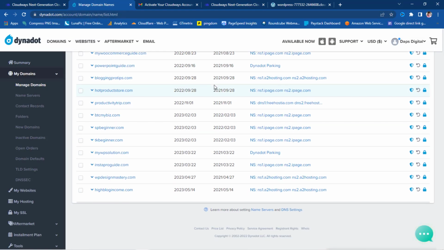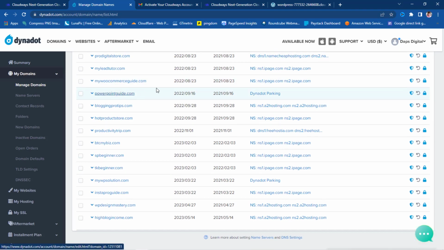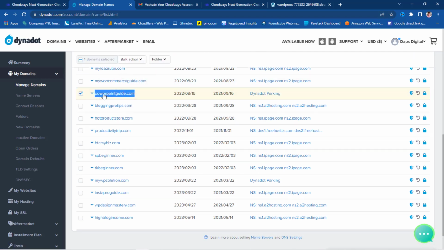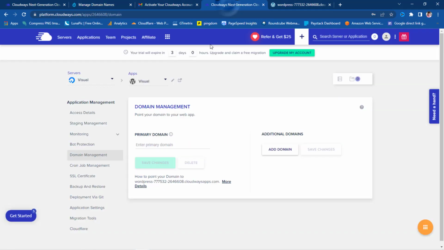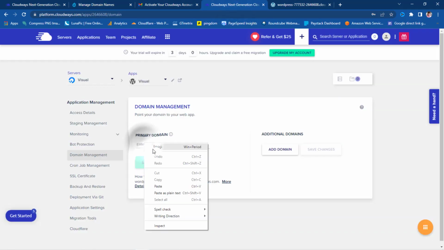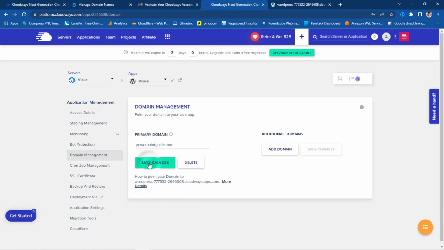For me it's Dynadot, so I'm going to pick any of the domains I want to use here. Okay, I'm going to pick this. This is Sparking PowerPointGuide.com. So go to any of your domain registrars and just pick the domain you want to use. For me, I'm going to update this as my primary domain. I'm going to hit the Save Changes button.